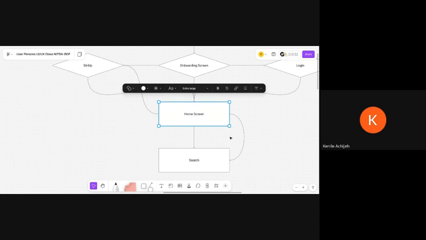Then you can decide to change the color. If you want to change the color, you can come here and change it. If you want to change the text, you can come here and change the text and all of that. Does anybody have any other question?